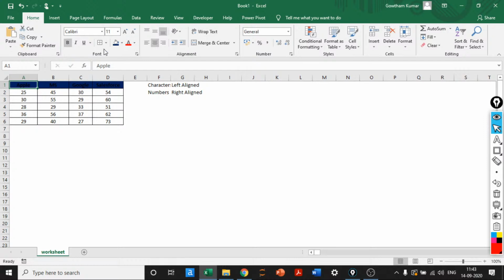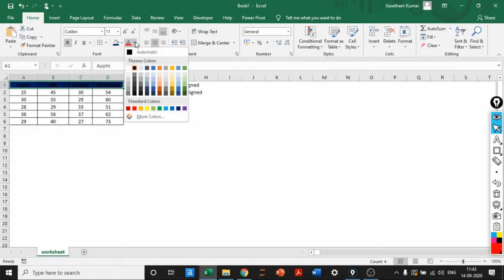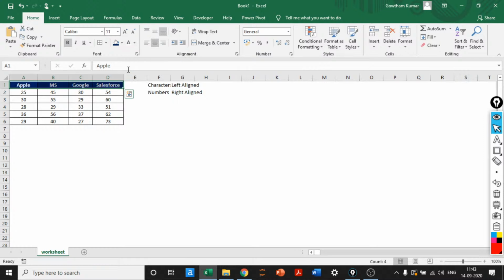See here, my text is in black by default, so it is not readable. So I'll choose the text color here. Automatically it will pick black, but I'm going to change this into white so that it will stand out. All my values are automatically aligned here and it looks like a table for me.